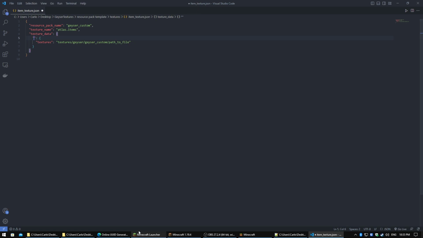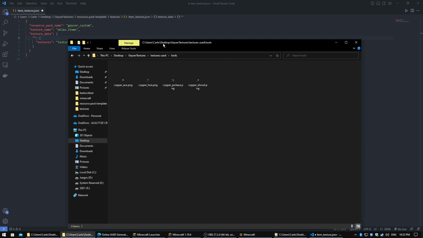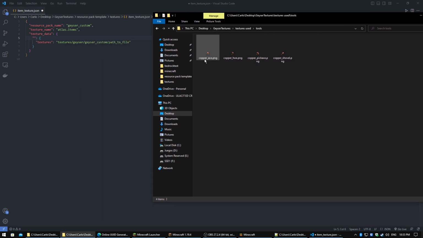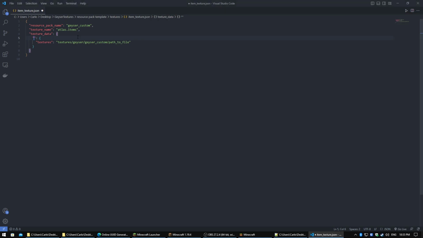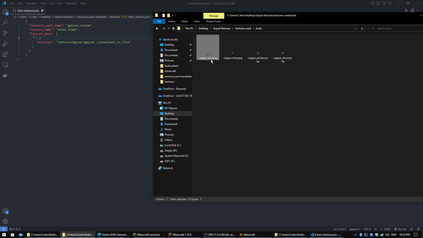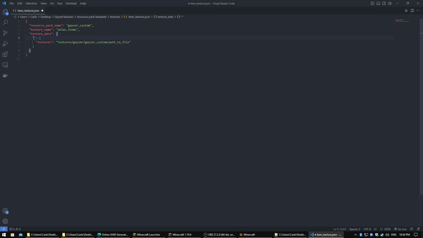So for example, let's go back to our tools, and we see that we have the copper adze, the copper hoe, the pickaxe, and the shovel. Let's start with the adze. So we do this. Normally, here you can add an ID, like a random ID, like random adze, copper, or copper adze. You can add something like that. My recommendation is that you use the name of the texture file, because it's easier to find if you need to add some modification or something like that. So in this case, I'm going to use copper adze like this.